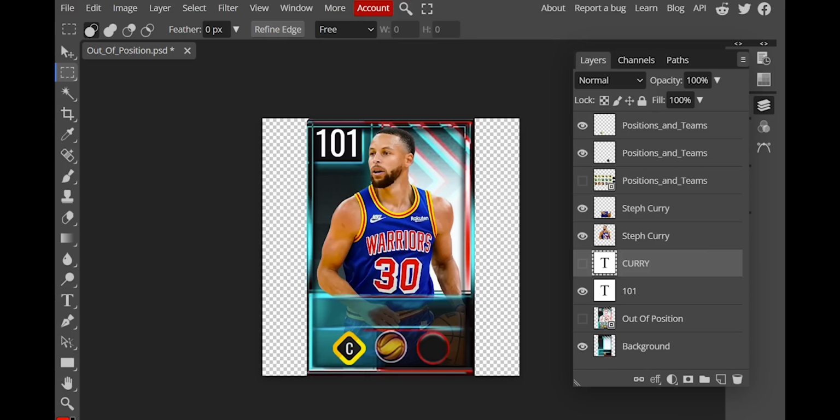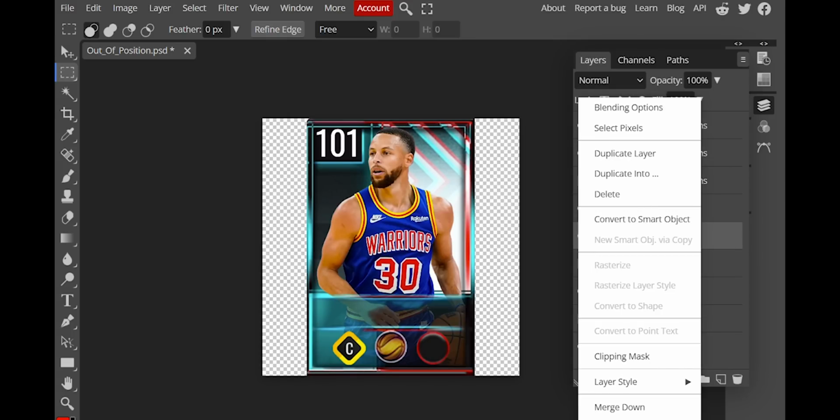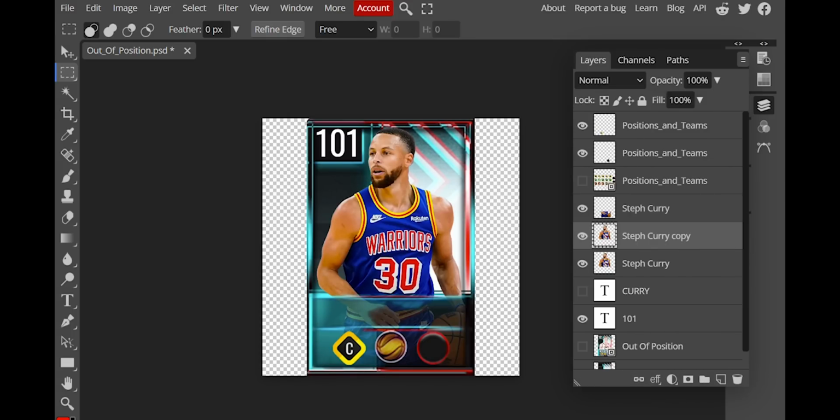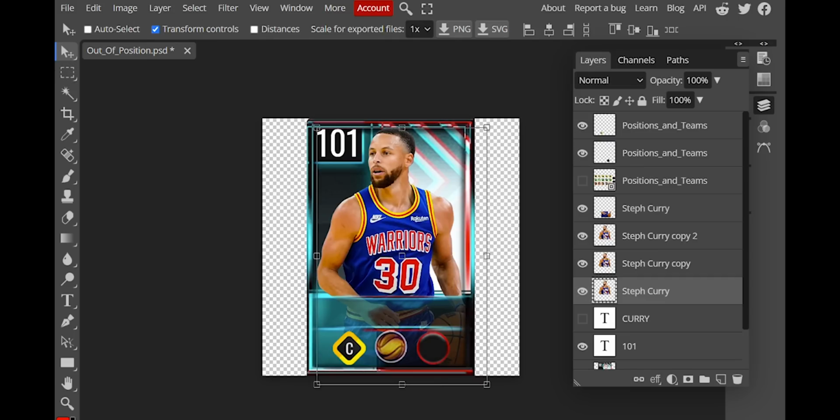All you have to do is press and hold on your main player over here, and then it'll come up with these options. You want to duplicate layer because that will make a copy of it, and you want to do that twice because we need a left side and a right side. Then what you'll do with this bottom layer is just move it a little bit to the right, not too much, just a little bit over here.